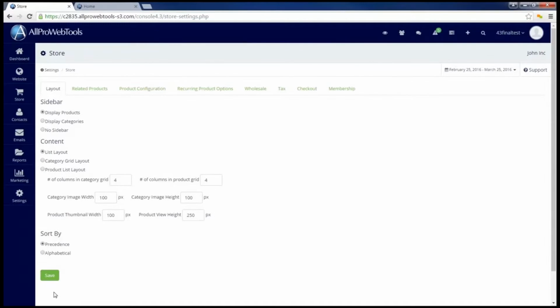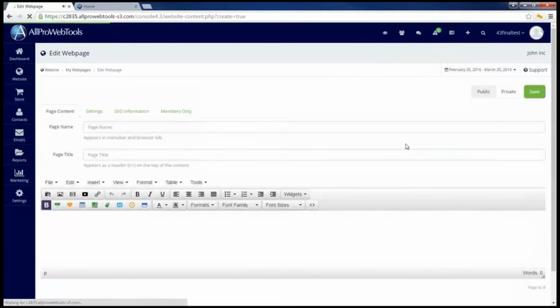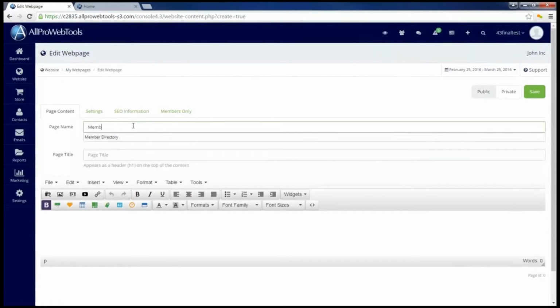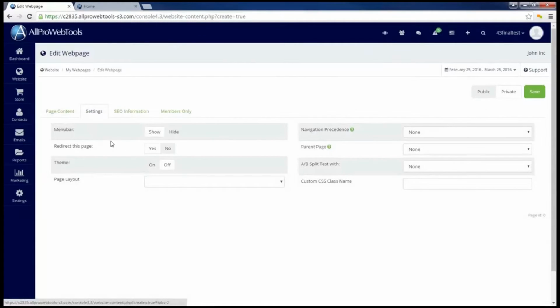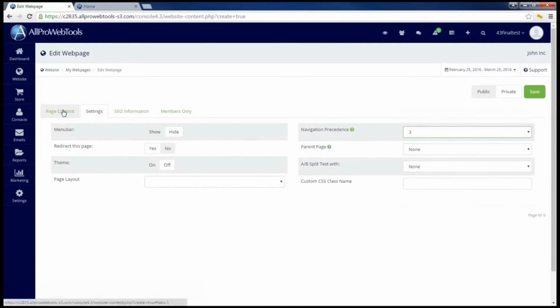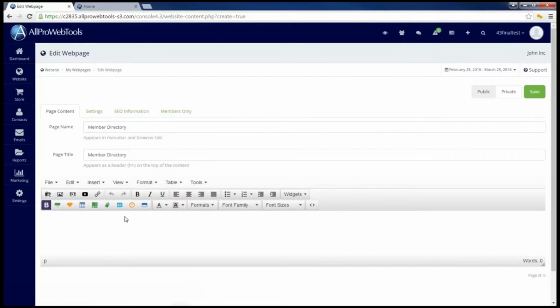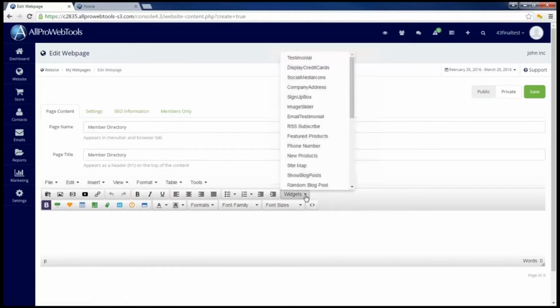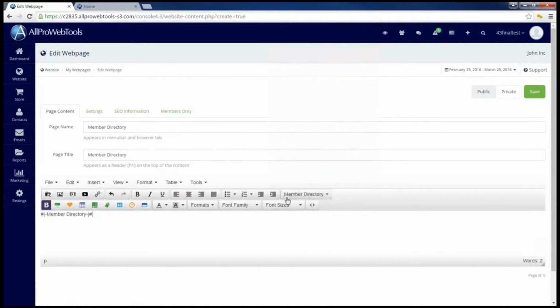And now I need to set up a web page with the member directory on it. So I'm going to go to the top menu bar and click on the Add New button and select Web Page. For this page, I'm going to simply name it Member Directory. Next, I'm going to go into Settings to make sure that it shows on my menu bar where I want it to. Now I can go down to the page content and under Widgets, add the Membership Directory widget. This will print a list of the member profiles that I can click on to view more.